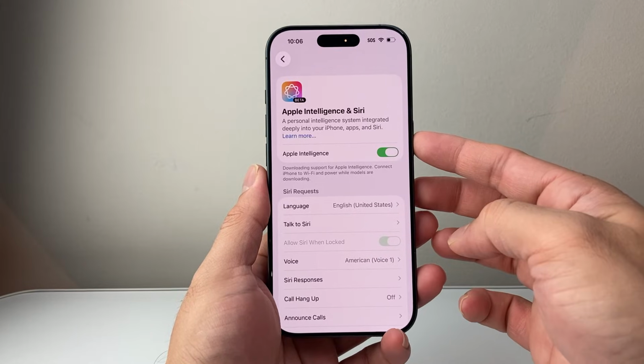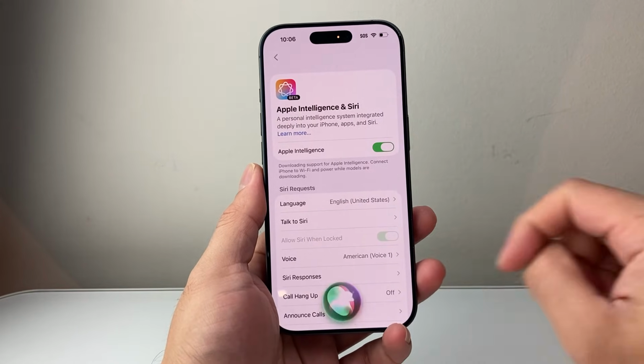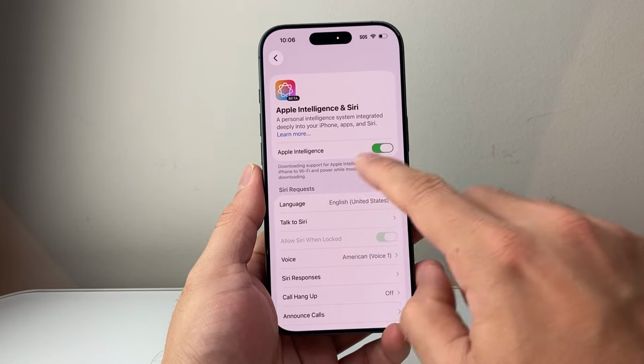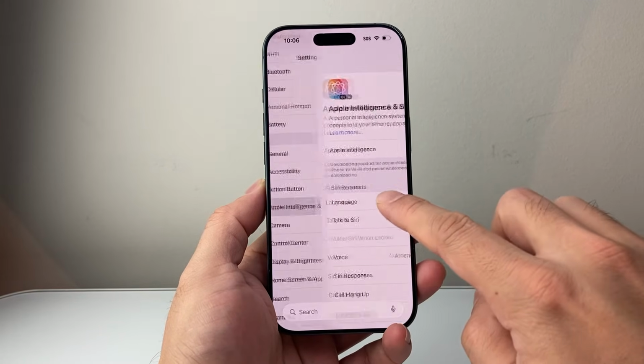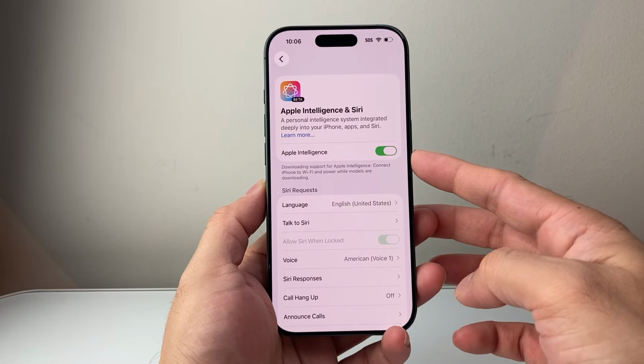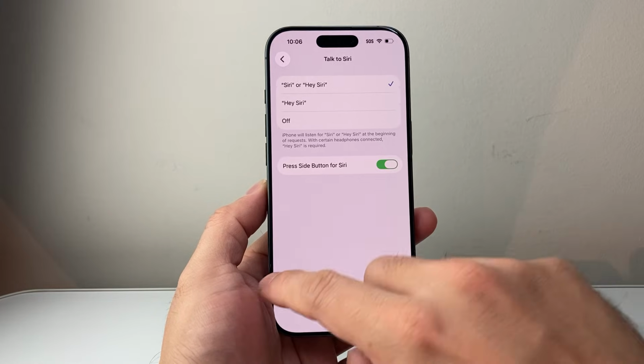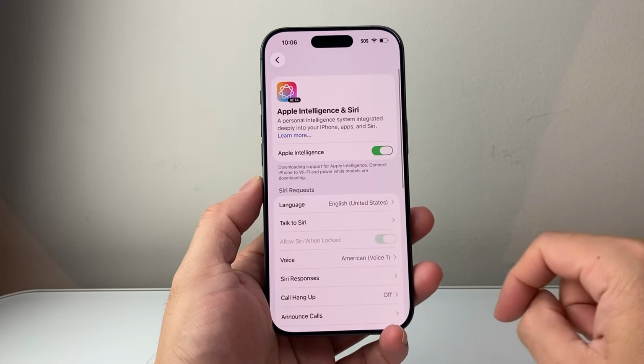Right now, if I say, hey Siri, or if I press and hold, as you can see, your Siri is just a normal Siri. It's still downloading because it does take a moment or so. But after that, you should be able to get Siri with Apple Intelligence enabled. So I want to make sure that you have Siri turned on. So that's how you would do it.